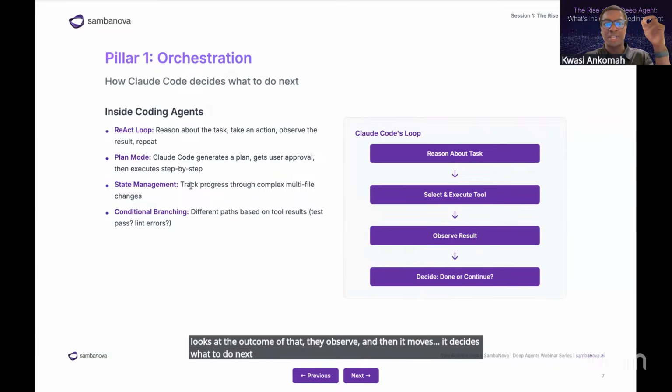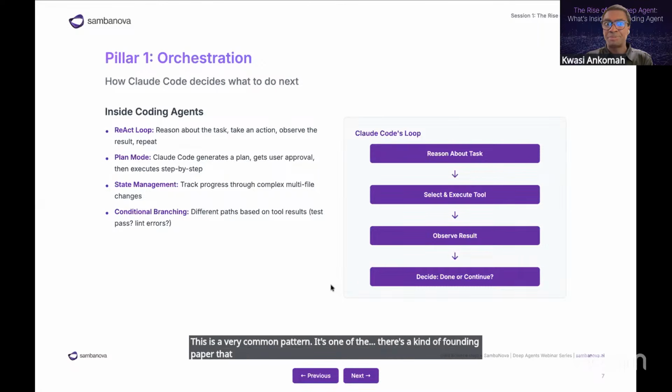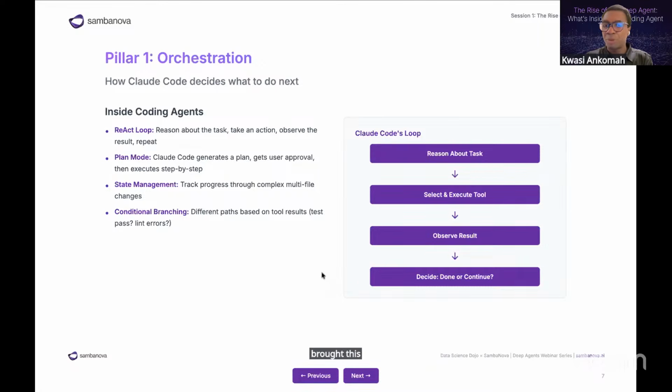And this goes on in a loop until it decides it's done. If it's done, it will stop. If not, it will continue. And you can see this on the right-hand side. This is a very common pattern. There's a founding paper that brought this out, and it underpins a lot of the modern agents, including deep agents as well.